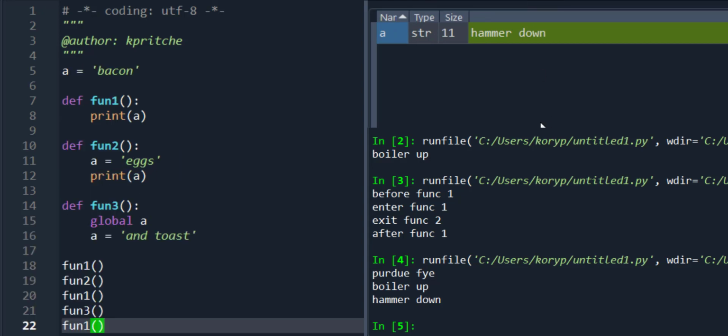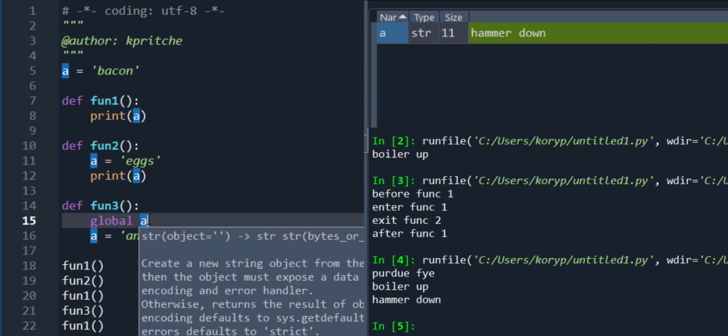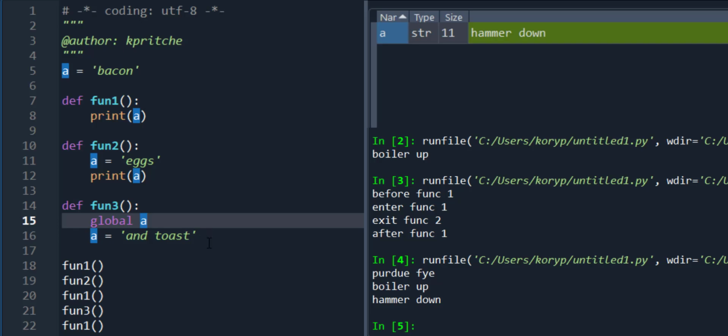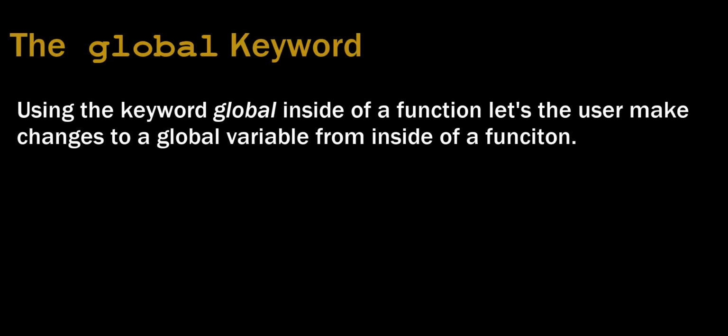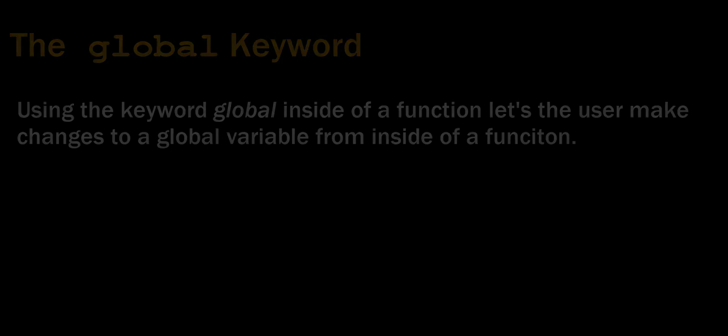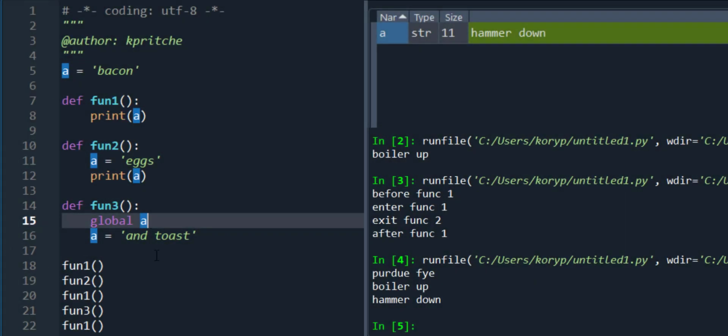Okay, here's another example where we have 3 functions. Notice that none of them have any parameters, but they all use the variable a. So function 1 is just printing a. Function 2 defines local a as eggs, and then prints a. And function 3 uses this keyword global with the variable a, and then says a equals and toast. Take a second and see if you can figure out what will happen when I run this code and I call function 1, 2, 1, 3, 1.